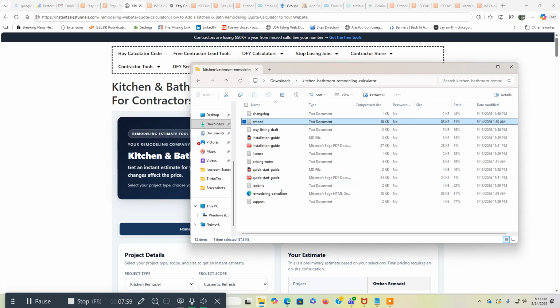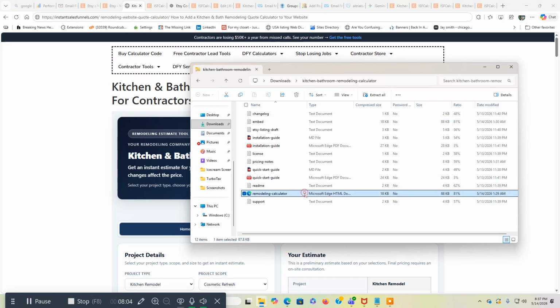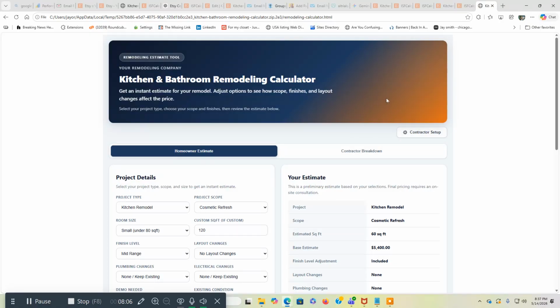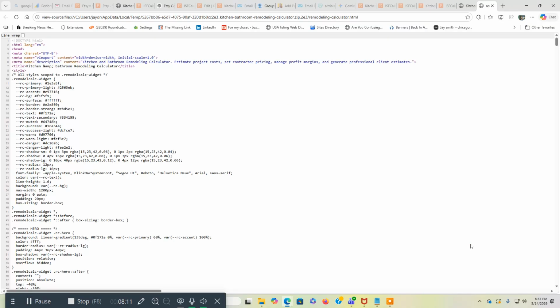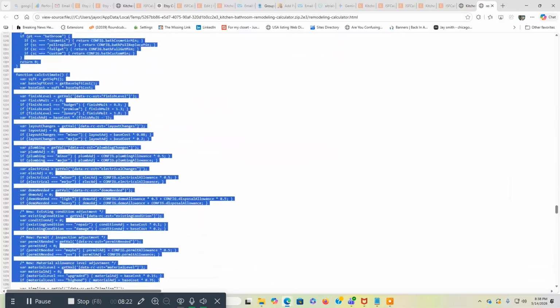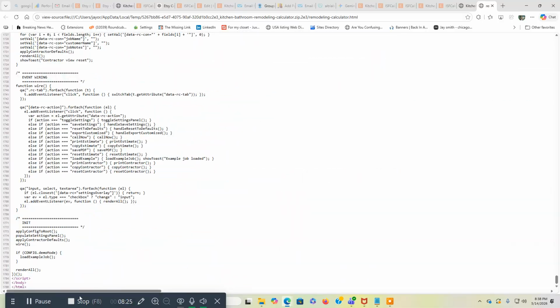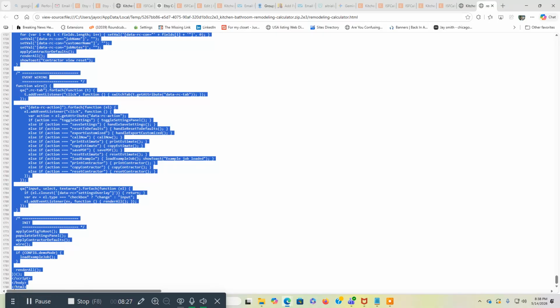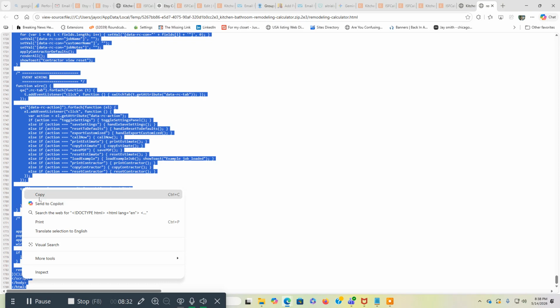Quick start guide, and this is the actual calculator right here. This is a HTML document. You can also open up the calculator itself, right click, click view page source, and hold down the left button on your mouse, and you're going to go all the way down. Copy everything in this code. Make sure you get to that last HTML with the bracket through it. Make sure you get everything. Click copy, and you're good to go.